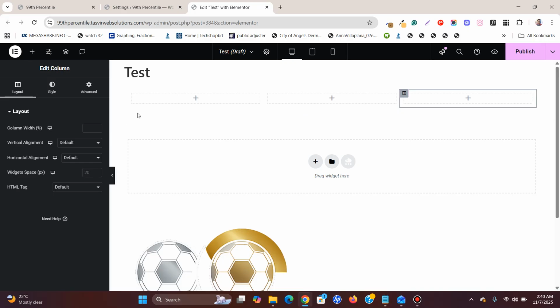Okay, so this is how you can easily bring back inner section in Elementor.